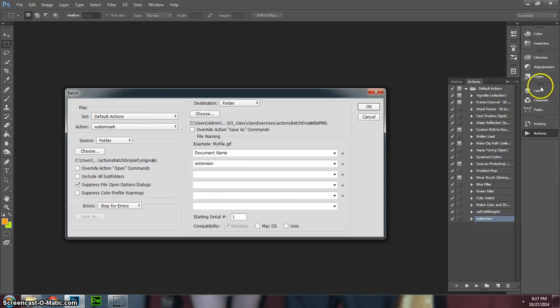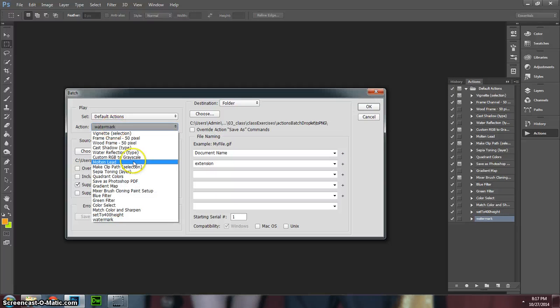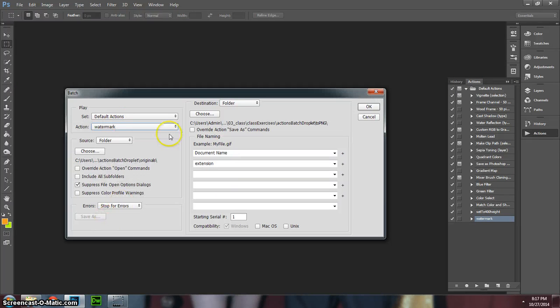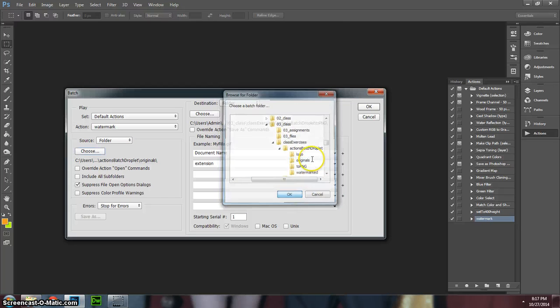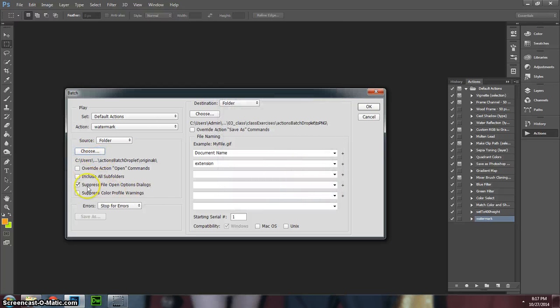So default actions, that's a folder right here. You see, when I saved it, I put it in the default actions. The action that I'm doing is watermark. That was the one that I made, okay? The source, what it's going to do it to, I chose folder because I'm going to have to do everything in a folder. And then I just go choose, and I found my folder that I wrote originals on, okay? So it's the originals. Make sure you turn off the suppress file open options, otherwise it will annoy you constantly. Don't worry that much about it.